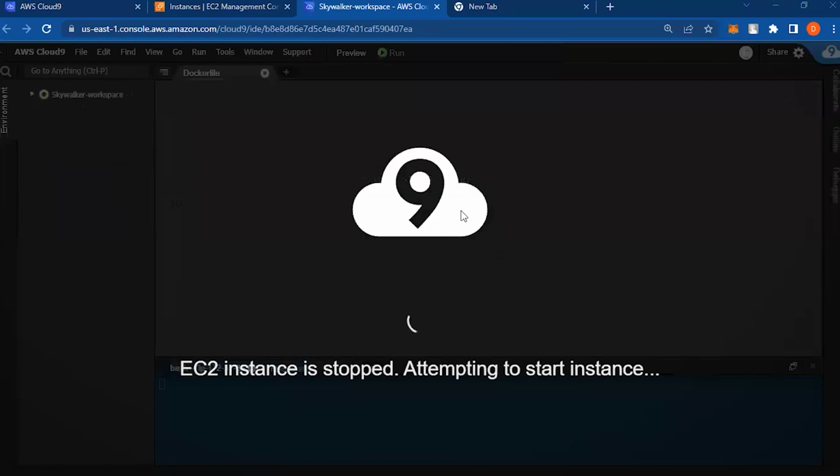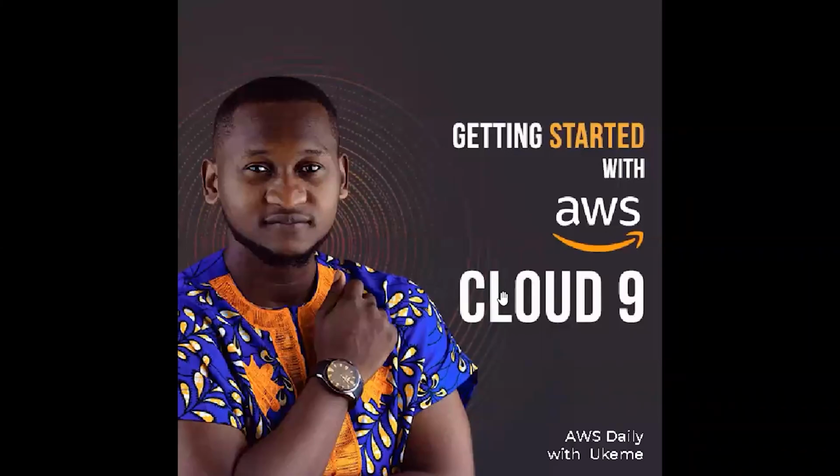That's it with getting started with AWS Cloud9. AWS Cloud9 is AWS's cloud native IDE. So try to use it. It's really cool because it integrates well with all AWS services.